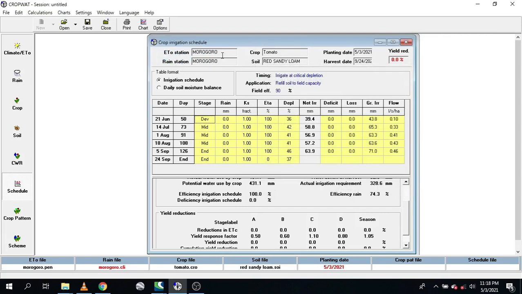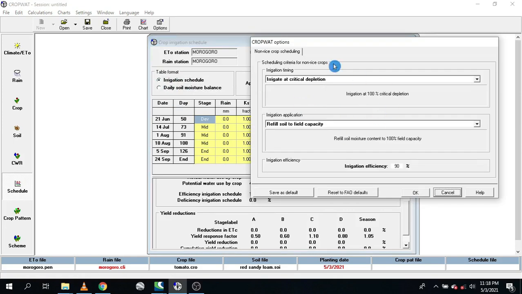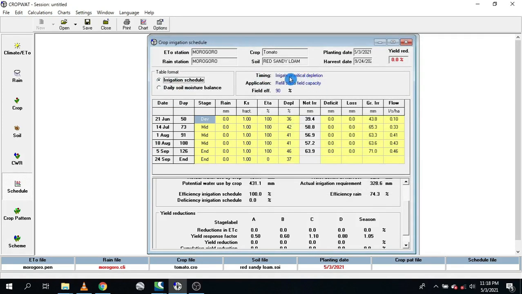So the ETO station again is this one, rainfall station this one, crop name this, and soil name this one. Then planting date and harvesting date. Yield reduction factor, just maintain 0, no problem. For table format, I want to use this one. You can even use this, but for me, I'll just use this. So timing: all these settings from here are going to appear here. So timing, irrigate at critical depletion.